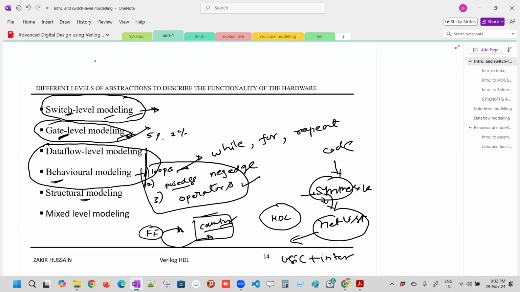For example, you want a 4 by 1 mux, but you don't develop the 4 by 1 mux logic. You already have the 2 by 1 mux. You just use them and connect them in the way required to produce the 4 by 1. So I'm using other codes together, interconnecting them to make a new logic.